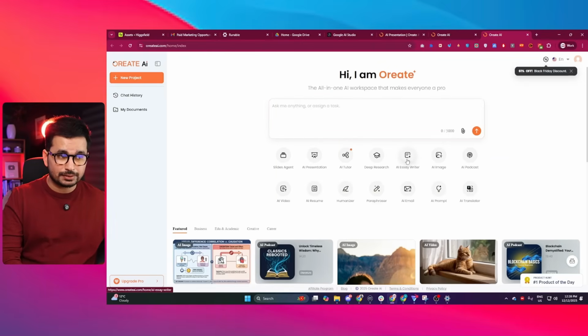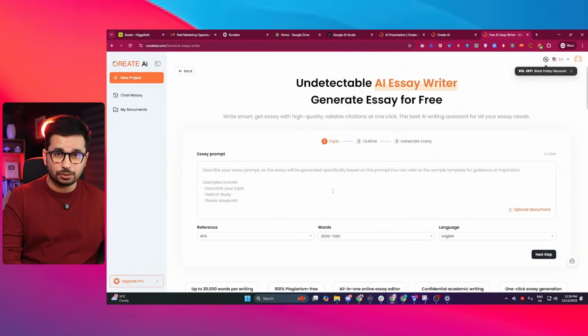Next, we are going to test this academic AI essay writer. So Oreate basically uses an academic trained AI model designed specifically for structured writing. It can generate long form essays up to 20,000 words in a single run.